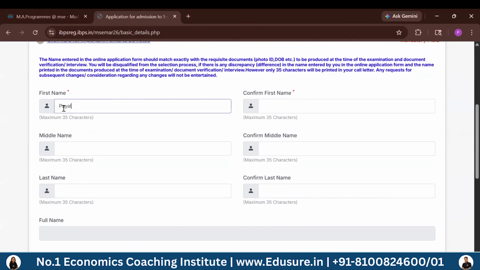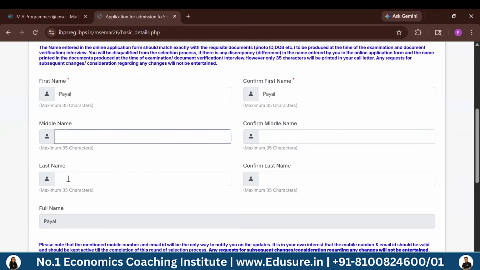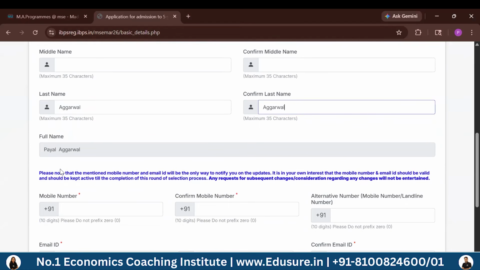So enter your first name here and confirm the first name by rewriting it in the box that is right of it. Then enter your middle name if you have any, otherwise you can leave it blank because it is optional. Then enter your last name and confirm it in the box that is right to it. So your full name will be entered automatically here.